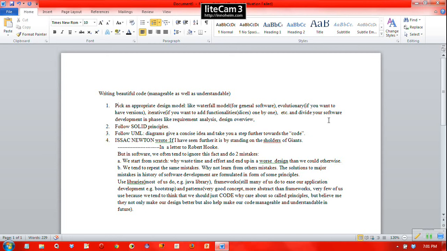The evolutionary model is used if you want to have versions. It is based on the concept of nature. Like in nature, initially monkeys were there, then they evolved into human beings. Human beings are the most complex, so complex things are generated from basic things. Similarly, complex software is generated from simpler software. This is the concept of versions. You implement some basic functionalities and release version 1. Then you improve upon its functionalities and release version 2.